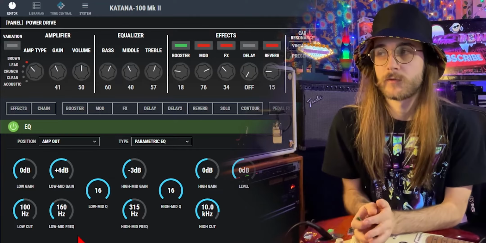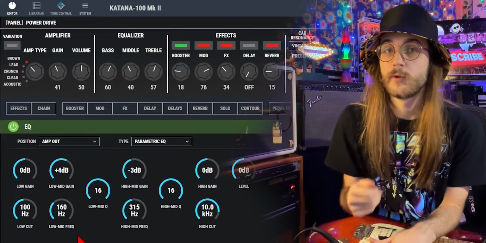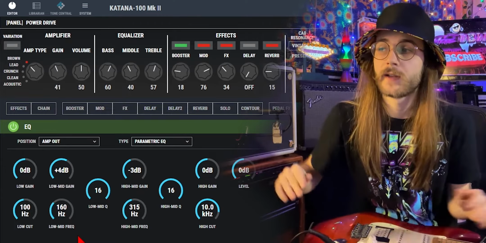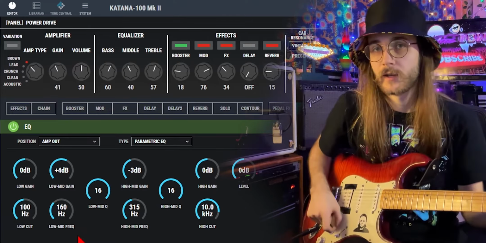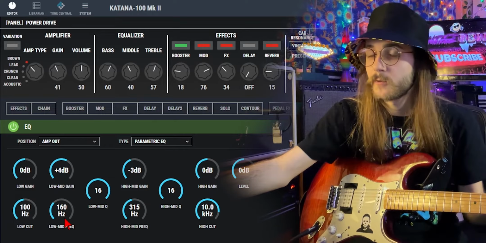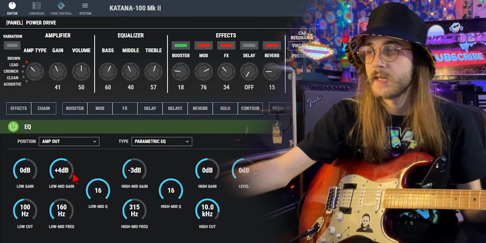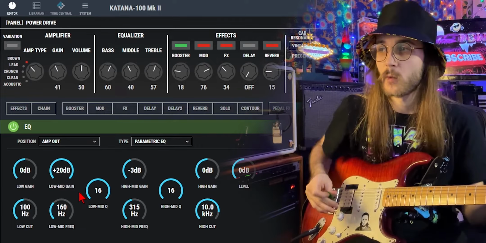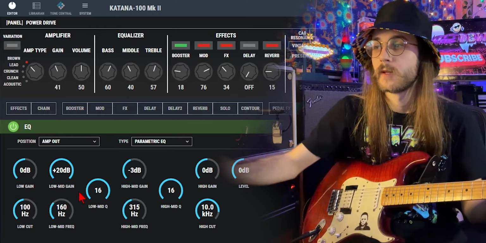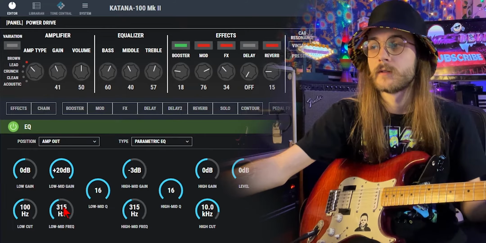If you're having trouble trying to find the frequencies to boost or to take away, what I find is the most useful thing is to take the frequency you're on, put it on 16, boost it up by 20 dB, and then sweep through the frequency.